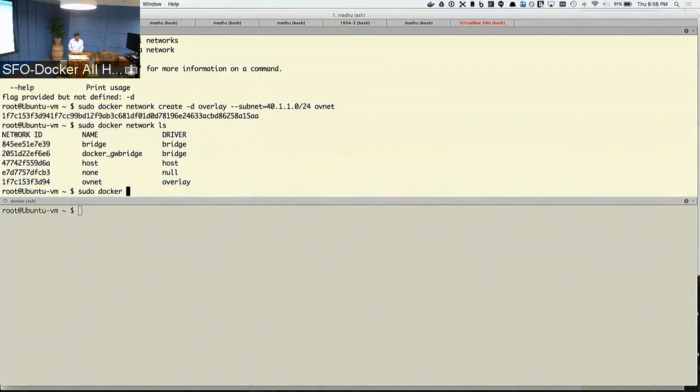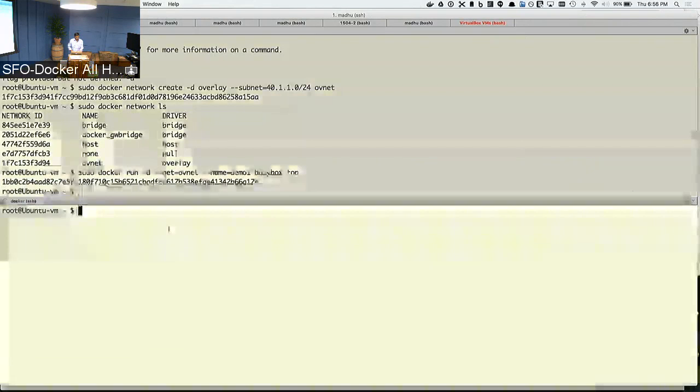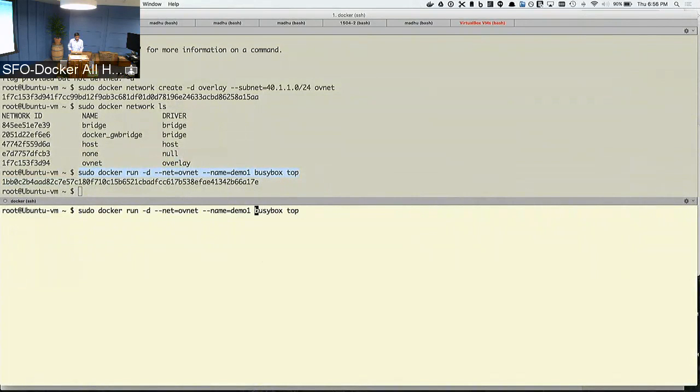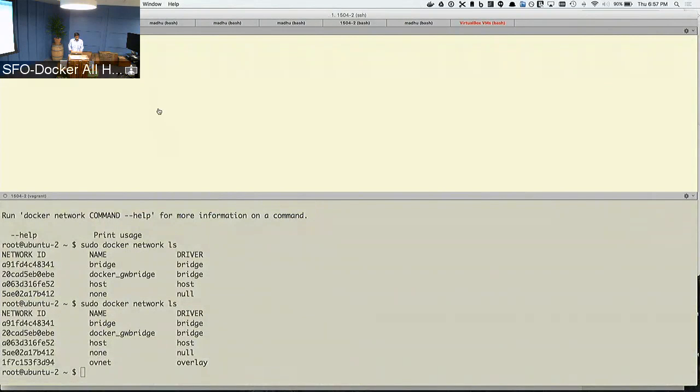Let me run a container using the OVNet. Let's name it C1, and let's call it demo1, box. Right, I'm running a container, demo1. Now let's run on the same host another container on the same OV network. Let's call it demo2, and let's give it an alias. Let's call it DB. Why not? So I have a DB container on this host. Let's run another container on the other host, Ubuntu 2. Let's call it demo3, and let's give it the same alias, DB. Now we have three containers.